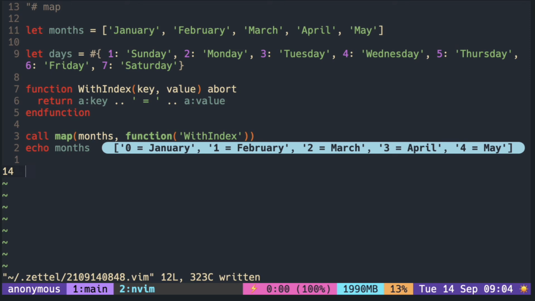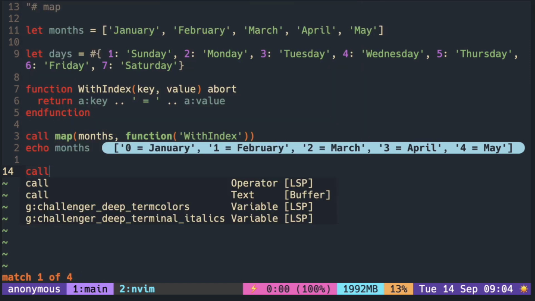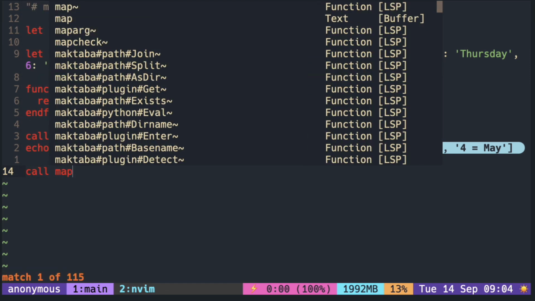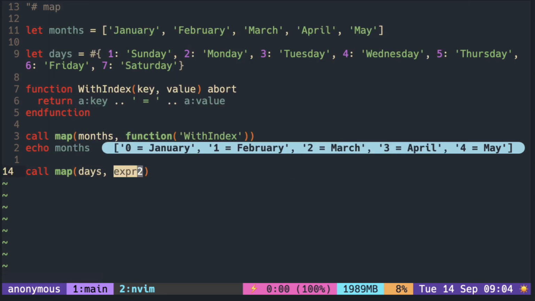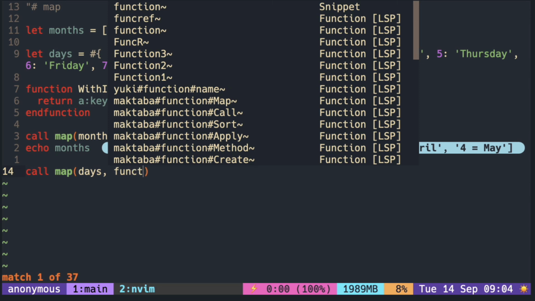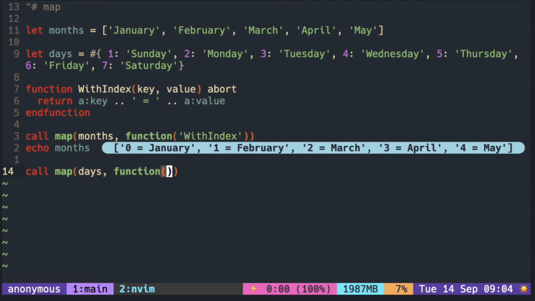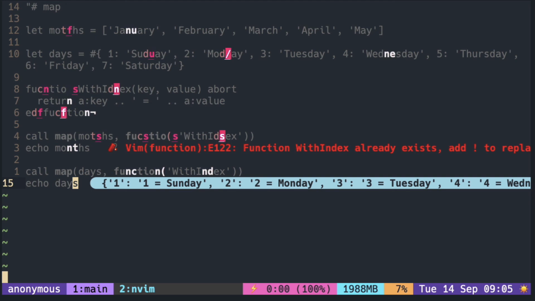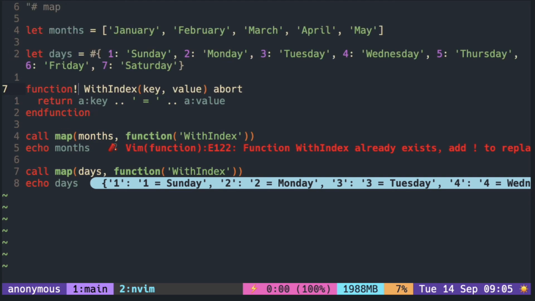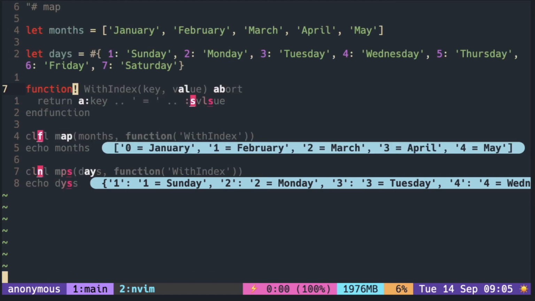Since the function is in the same format, you can use the same function with dictionary as well. The difference is that the first argument is an index for list and key for dictionary. We can also make the value to uppercase letters.